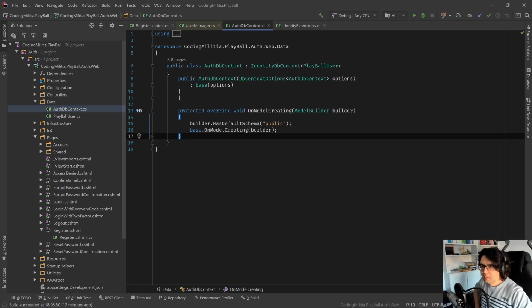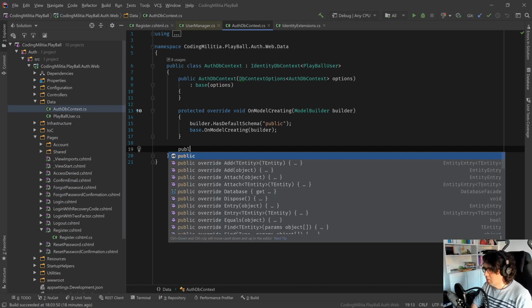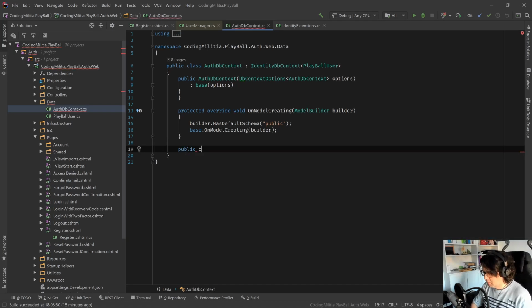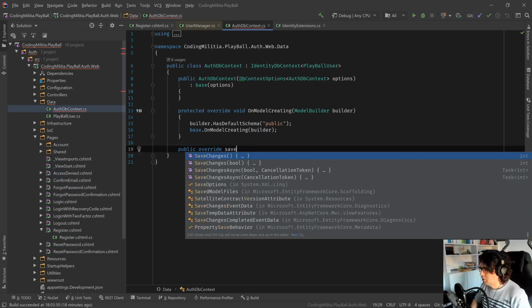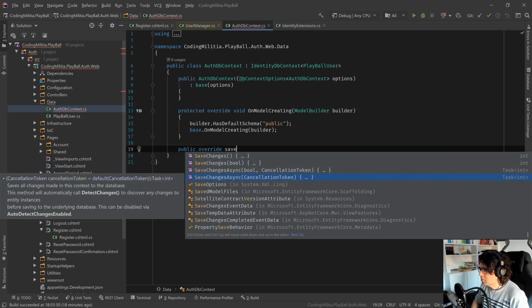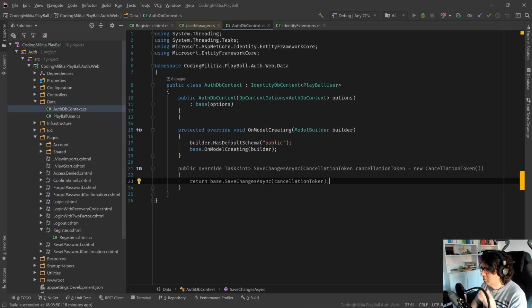I'll be doing things in steps. We'll start by doing everything in here, and then in the future we'll extract stuff. But let's start with seeing things in action. So, public override SaveChangesAsync. There's a bunch of SaveChanges overloads. Let's start with the one I normally use. So var result, we'll store this here.